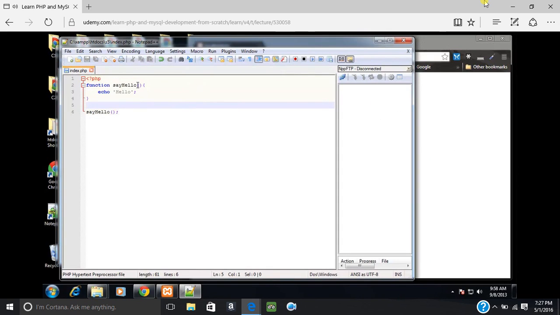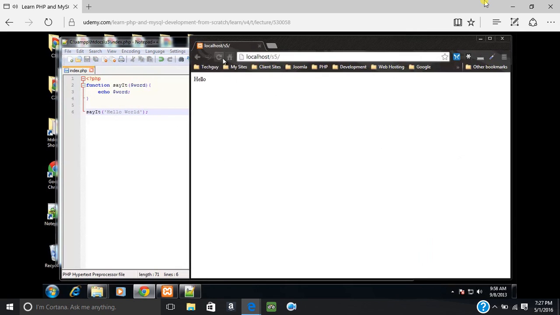Alright, and I think I did this in the JavaScript, but we can add a parameter. We'll say sayIt, and it'll take one parameter of word. So down here, well, gotta get rid of that. Down here we can say sayIt, and we can put in a string here. Let's just put hello world. Okay, we can save that, and now we get hello world.